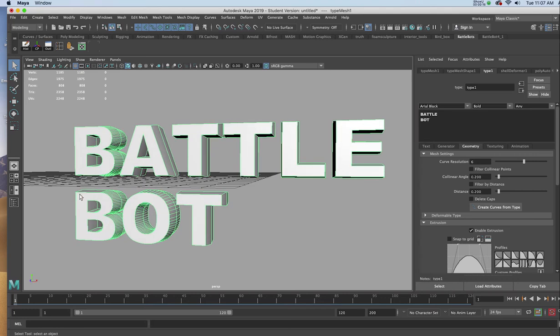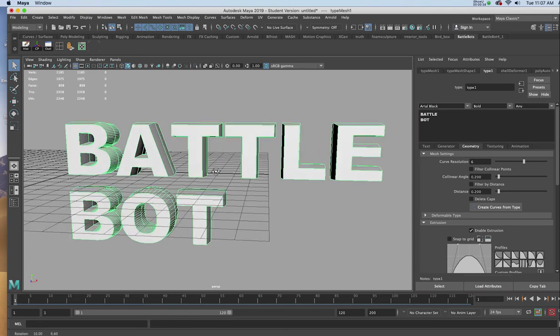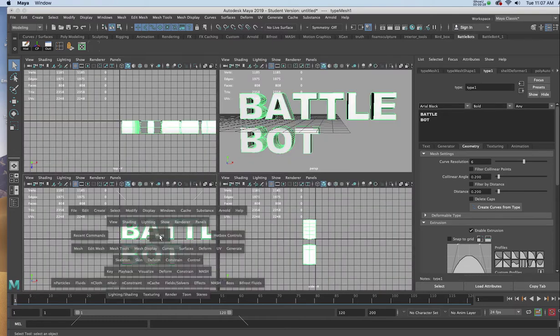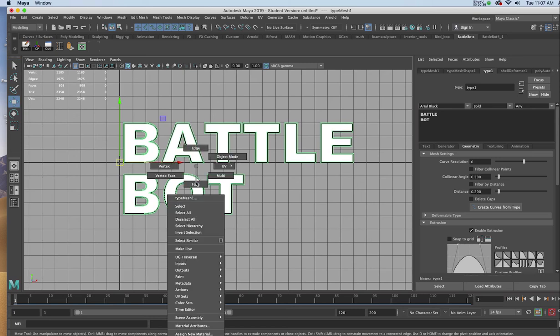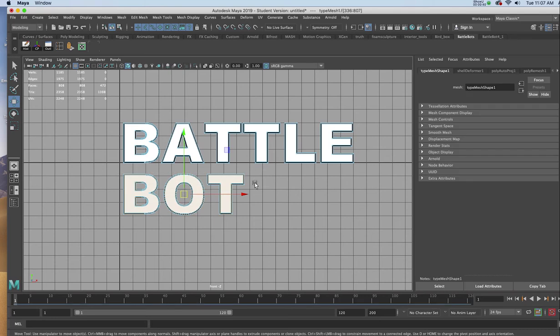Next thing I want to do is I want to have the word bot go all the way across the length of the word battle. And this is where we depart from what we can do with an actual text tool. I'll go to my front view, and in my front view, I'll hit W, click on my right mouse, choose face, and I'll select BOT. I'll move the pivot, holding D, to the left-hand corner of the B for bot.